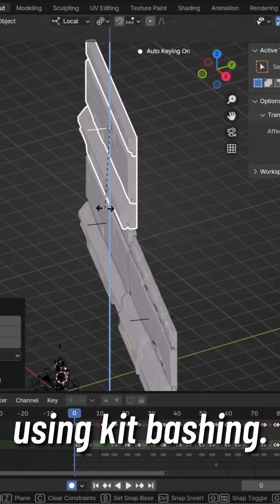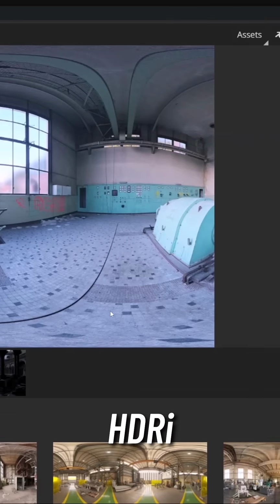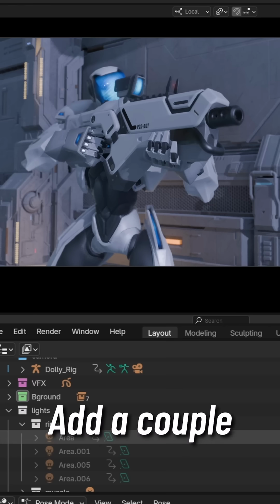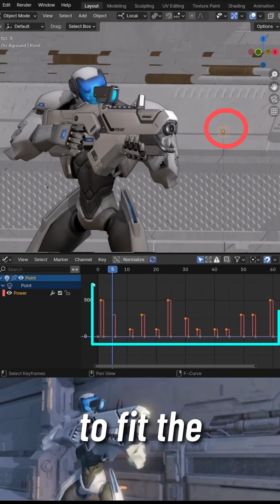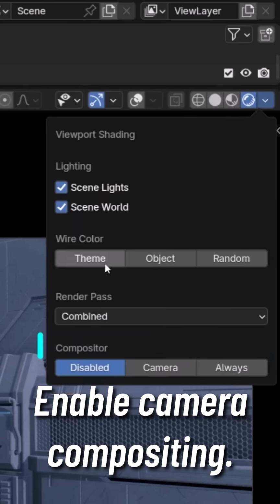Create a cool background using kitbashing. Add an indoor industrial HDRI to fit the mood. Add a couple of rim lights, add a third one, then add a point light and animate its intensity to fit the muzzle flashes. Enable camera compositing.